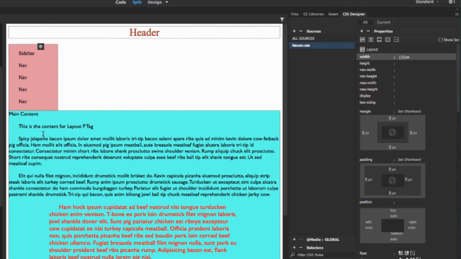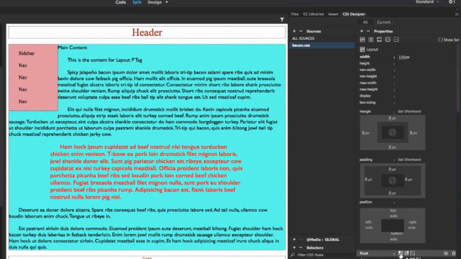But you'll notice now I'm running into that same sort of gap issue. So in addition to controlling that width, now I want to apply a float. I want that sidebar to stay left. And you'll see now that that div adjusted. Okay, so far so good.